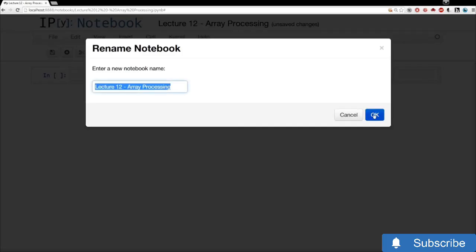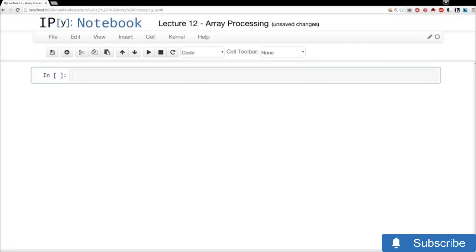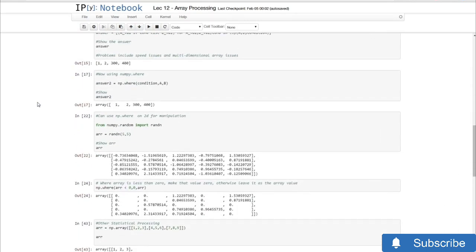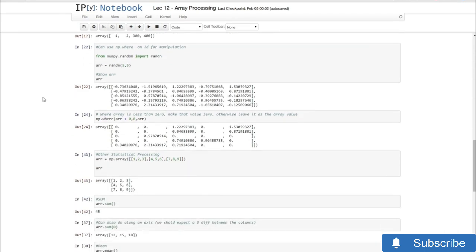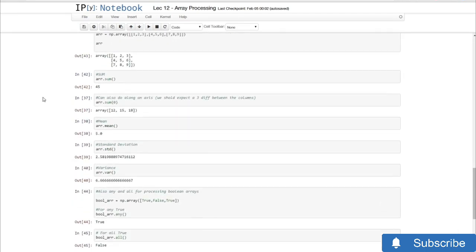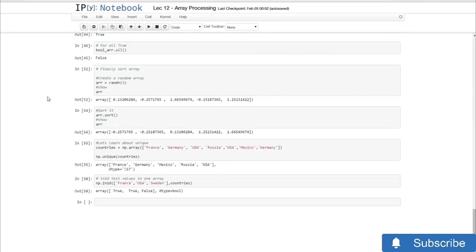Array processing. In this lecture, what we're going to do is mesh from those arrays so we can get kind of a grid plot and see what that looks like. And then we'll do some other processing with arrays, some statistical processing, and then just messing around with some Boolean stuff as well.